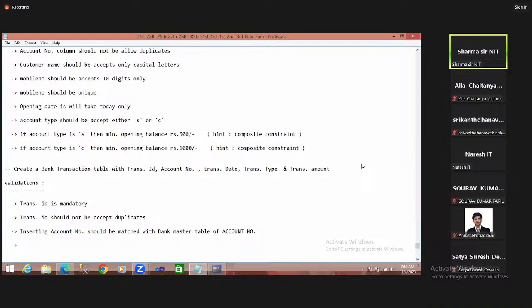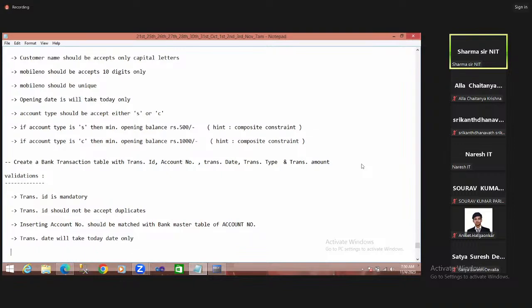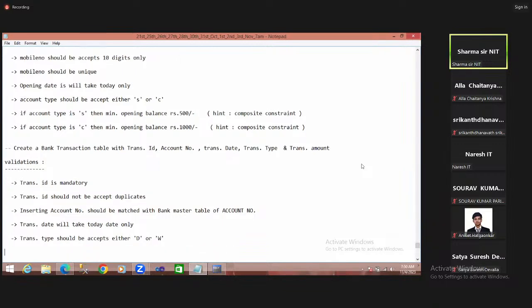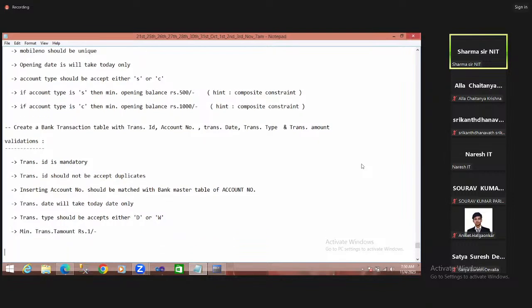Next one, transaction date will take today's date only. Today's date means the same date. Transaction type should accept either D or W. D or W. Minimum transaction amount is 1 rupee, guys. If you want to do a withdraw or deposit, minimum 1 rupee.